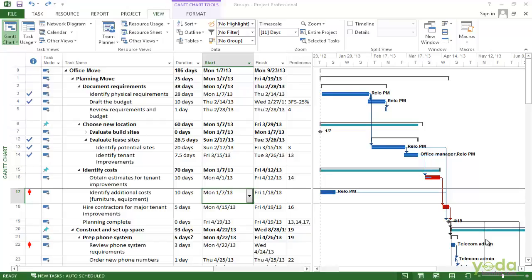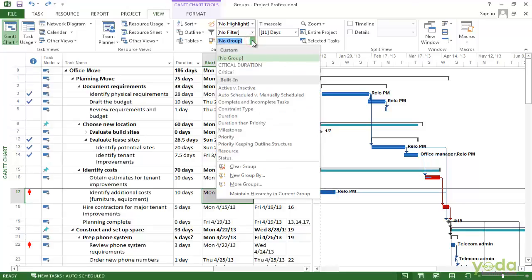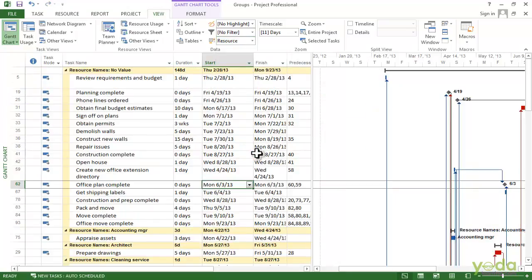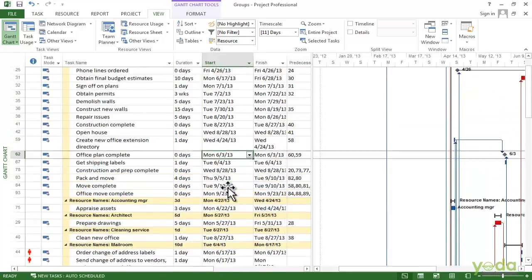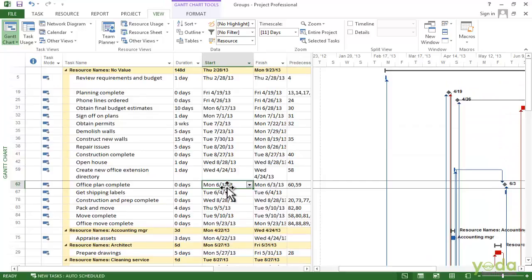So to apply a group, go to the View tab and then choose the down arrow in the group box. In this case, I am going to group by resource. And now you can see that there is a group for each resource in the project. These summary rows with the yellow highlighting show the different resources in the project, and underneath you see the tasks that resource is assigned to.